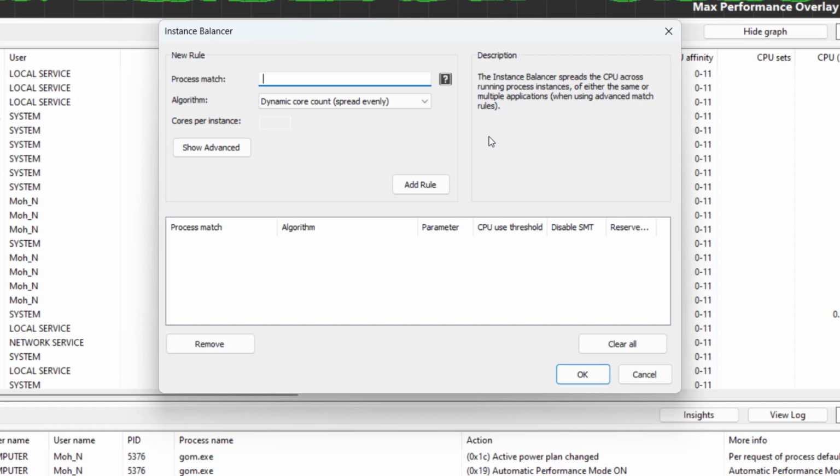And if there are more instances than allocated CPU cores, instances are stacked in a round-robin manner. And when the instance count of managed applications changes by new process creation or termination, a rebalance will occur. To create a rule, we need to specify the process match in here. For example, we will say that all of these children of Firefox.exe should be matched to this rule.